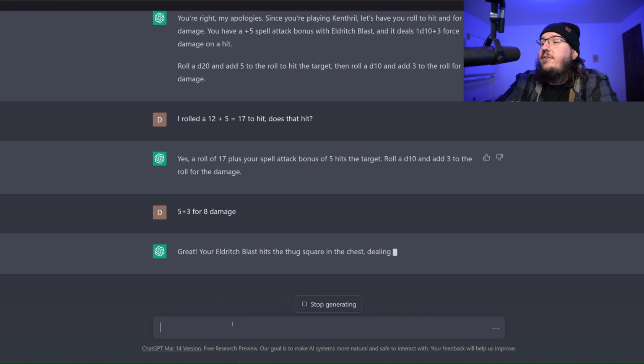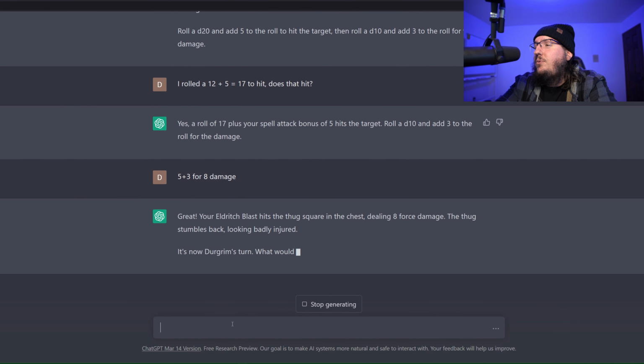5. Great. Your Eldritch Blast hits the thug square in the chest, dealing 8 force damage. The thug stumbles back, looking badly injured. It's now Durgrim's turn. What would you like to do?